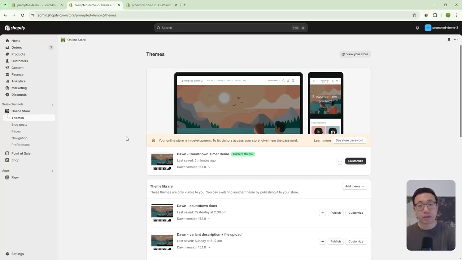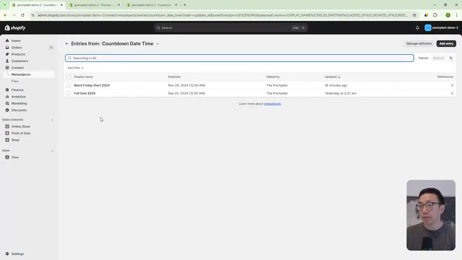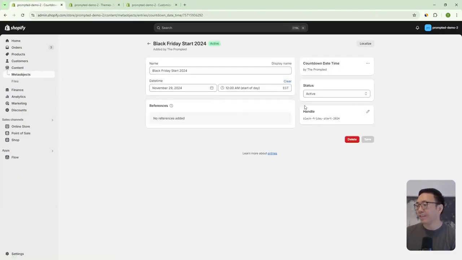Now all the instructions and the copy and paste code, you'll be able to find in our Skool community, the Prompted Insiders, but I'll guide you through the actual steps that you would need to take here. So the first thing we're going to do is create the metaobject. Now the metaobject here is how we set the dates. So you can see here we've got a Black Friday sale, and it'll count down until when the Black Friday starts. And we'll just take this handle and put it in the theme editor.